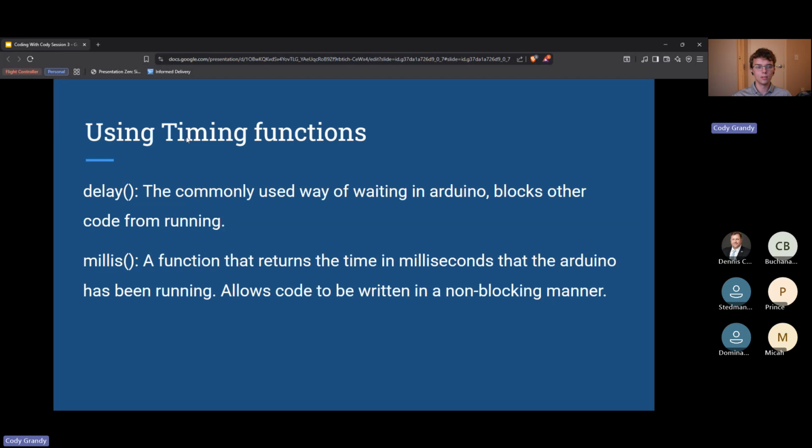And then another quick thing about functions are the timing functions. So the delay function, which is one we used in the last 2 meetings, is just a commonly used way of making an Arduino wait before it runs the next line of code. But the issue with these is they actually block the Arduino from running other code. So for example, say you want to wait before you drive forward, but you still want to be getting data from all your sensors. If you use a delay, it won't pull that data. It'll just keep waiting.